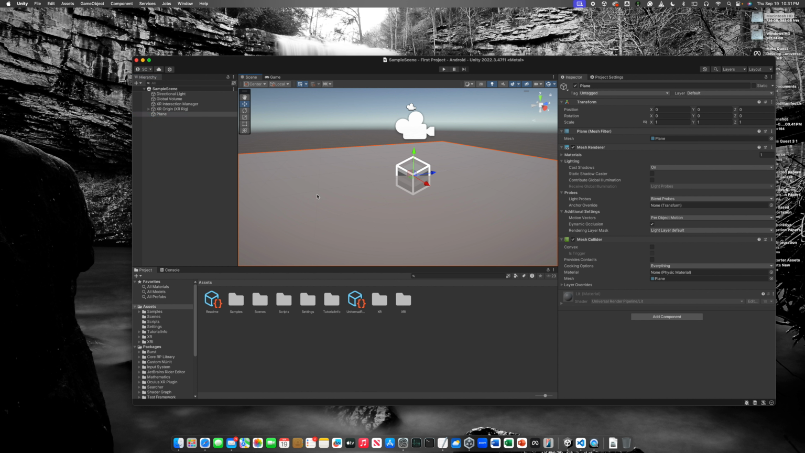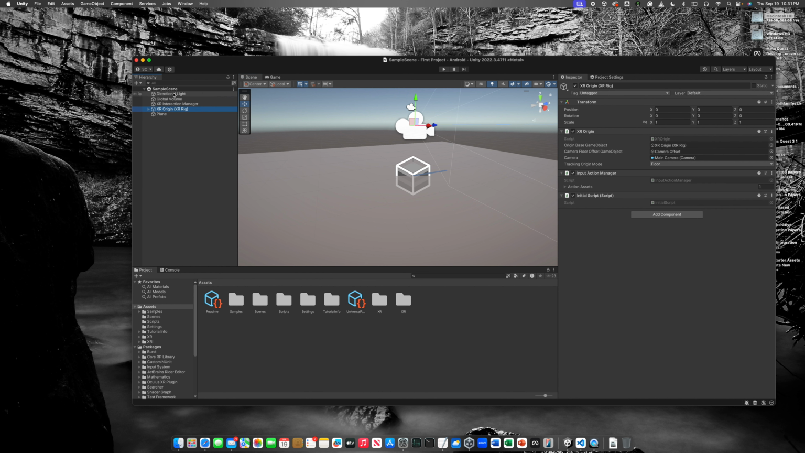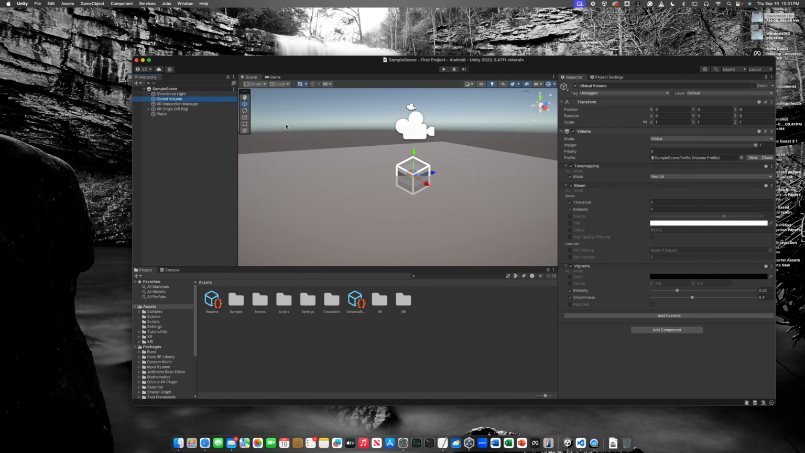So if you have a plane, a cube, a camera, we already have a camera over here, we have a light, a global volume and all the stuff. These things are called game objects.